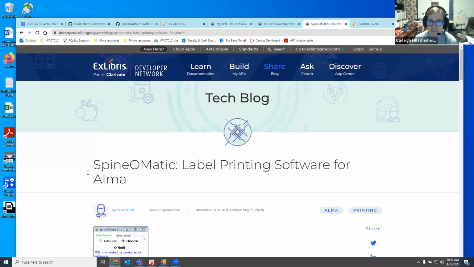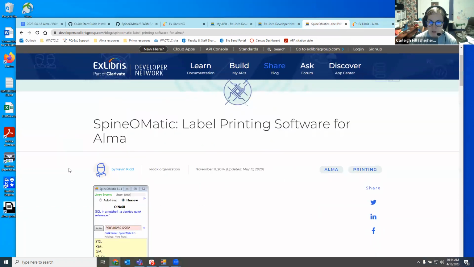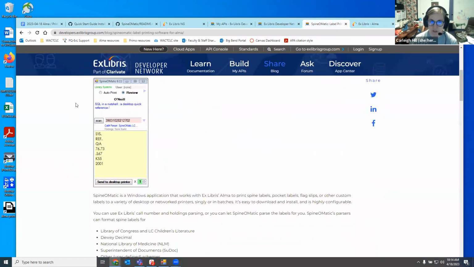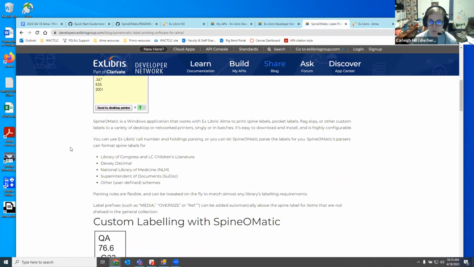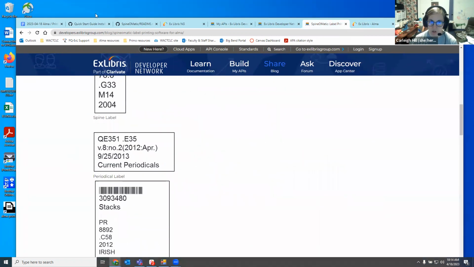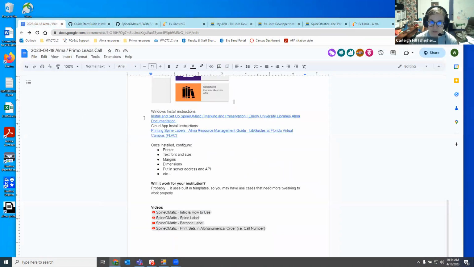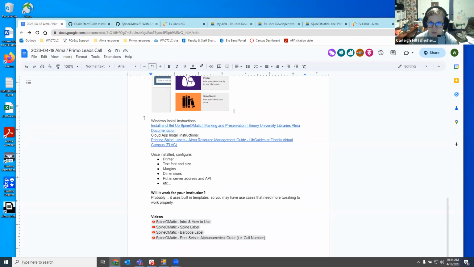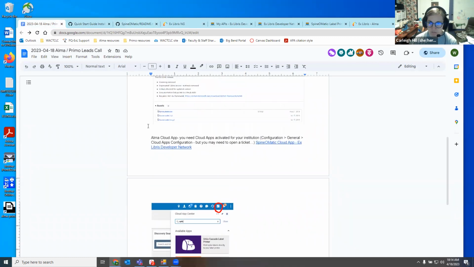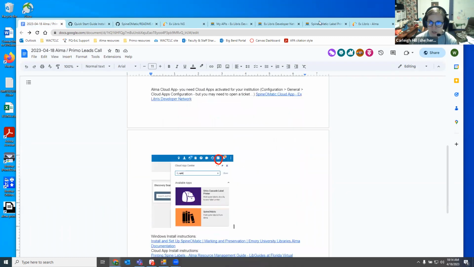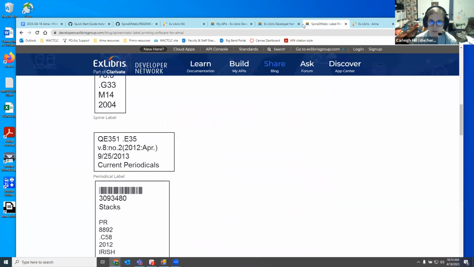So there is this tech blog from Alma that shows how it works as the Windows app as well. I've got that in the document. Do I? Did I put it in there? Nope, I may not have, so I will also do that.